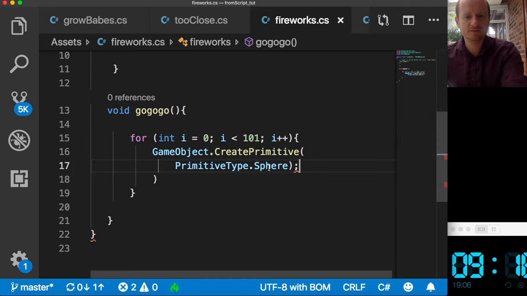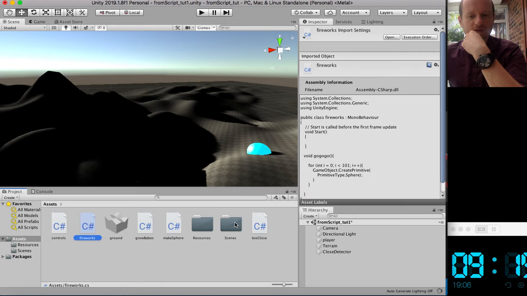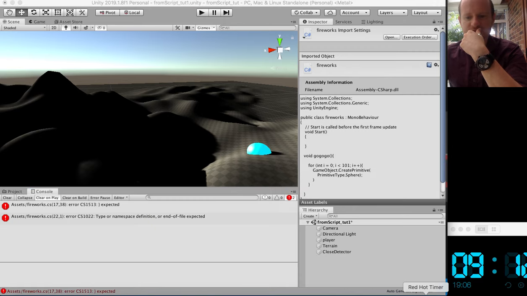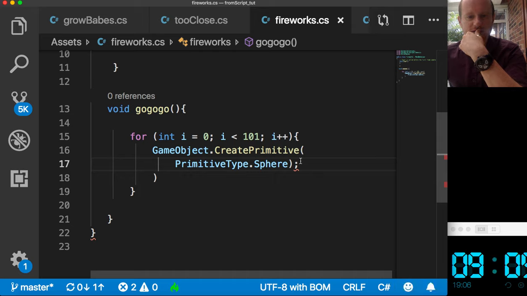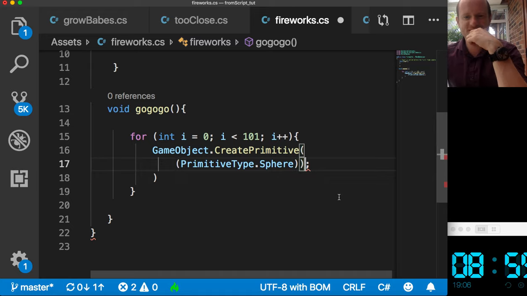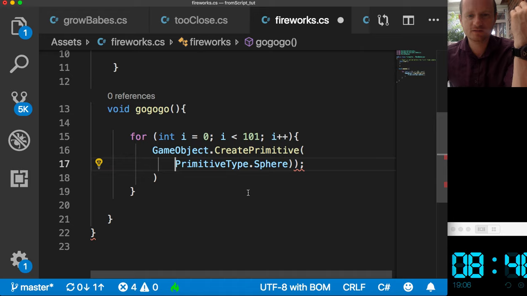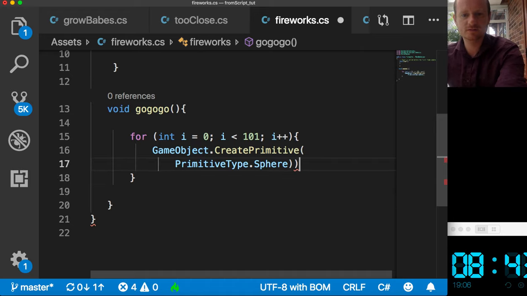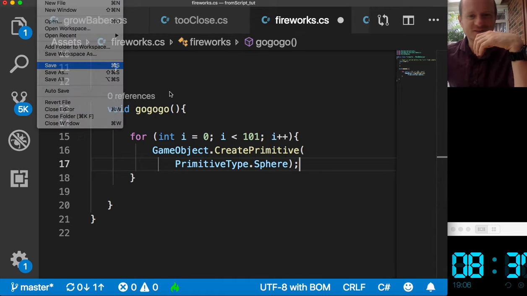Let's just see. There seems to be a mistake here. What have I done already? Oh, I've just forgotten a bracket somewhere. Oh, right. Yep. We need one here, and now another one here. There we go. Is that right? No. CreatePrimitive type. No, that's fine. There we go. Sorry. I love a bit of live debugging.